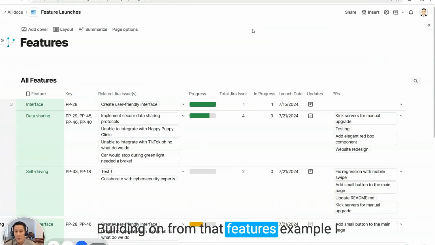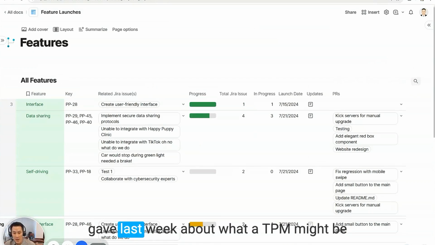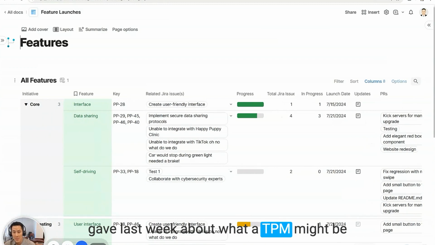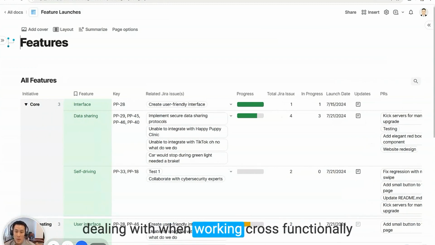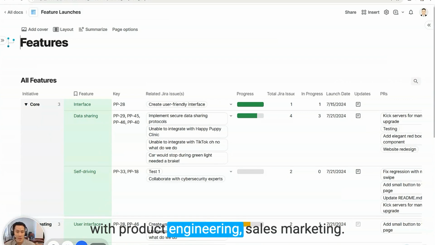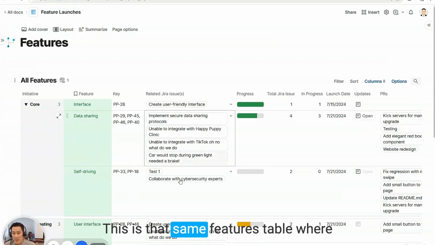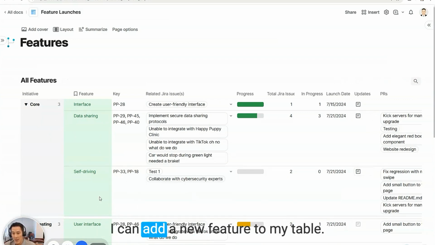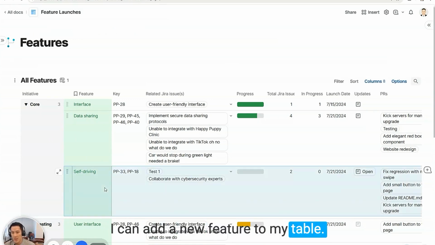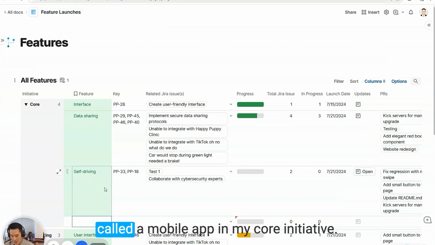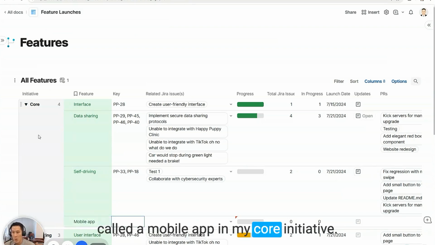Building on that features example I gave last week about what a TPM might be dealing with when working cross-functionally with product, engineering, sales, and marketing. This is that same features table where I can add a new feature. Let's say I want to build something called a mobile app in my core initiative.